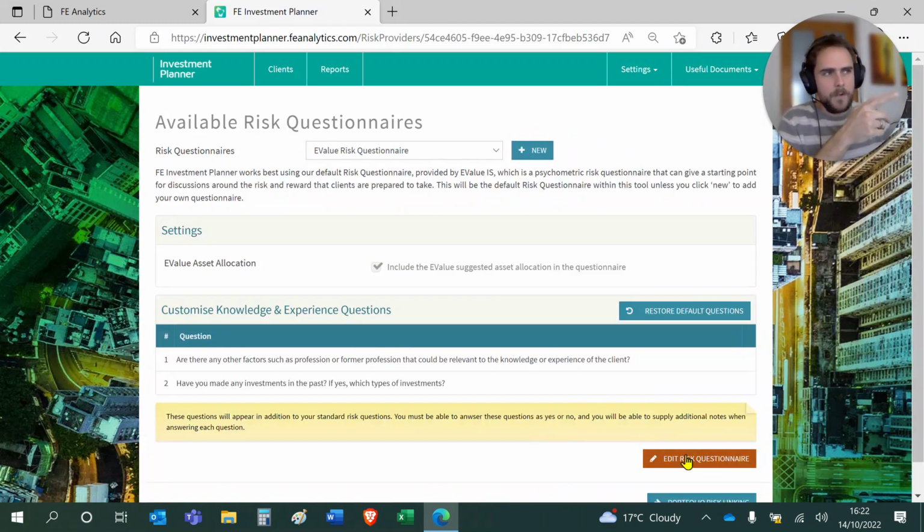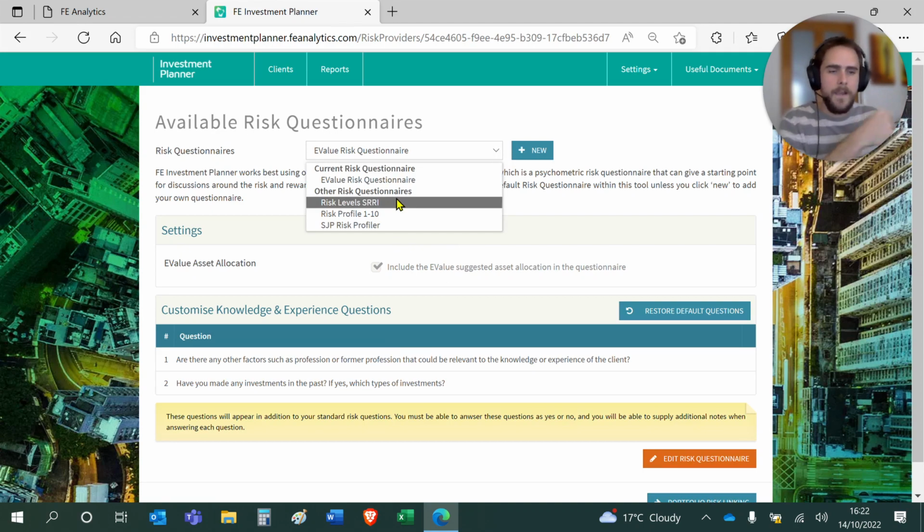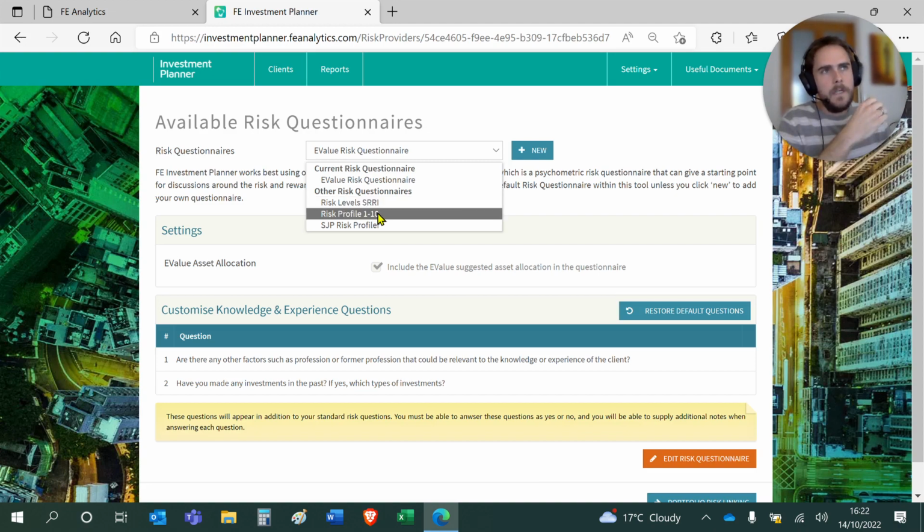And incidentally, you can add additional questions for the knowledge and experience section of that particular questionnaire. But also, if you open it up, these are the other questionnaires that I've personally built into the system. I've got 3 of them. SRRI are basically the KID risk ratings, which is quite popular across Europe to do a 1 to 7. I might have a risk profile that does 1 to 10, and I again want to use Investment Planner for the reporting, so I'll set one up for 1 to 10, and again a restricted network like SJP.